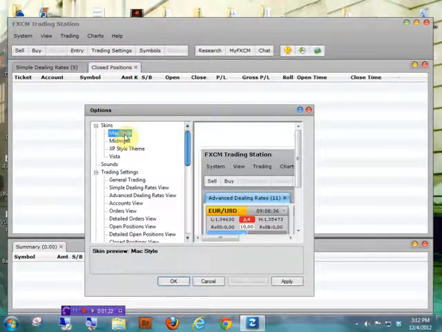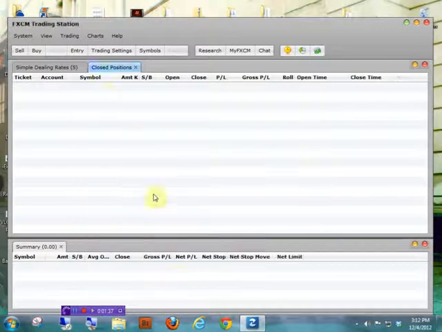Then, just looking at the options here, for the skins I go with the max style, and there's a reason. It shrinks everything up so you get more space on your chart. So that's one of the first things if you want to improve the way your charts look: do the max style. When you apply that, you just click on it and then press OK, and it puts it on there. I already have it on here, so mine might look a little different than normal.